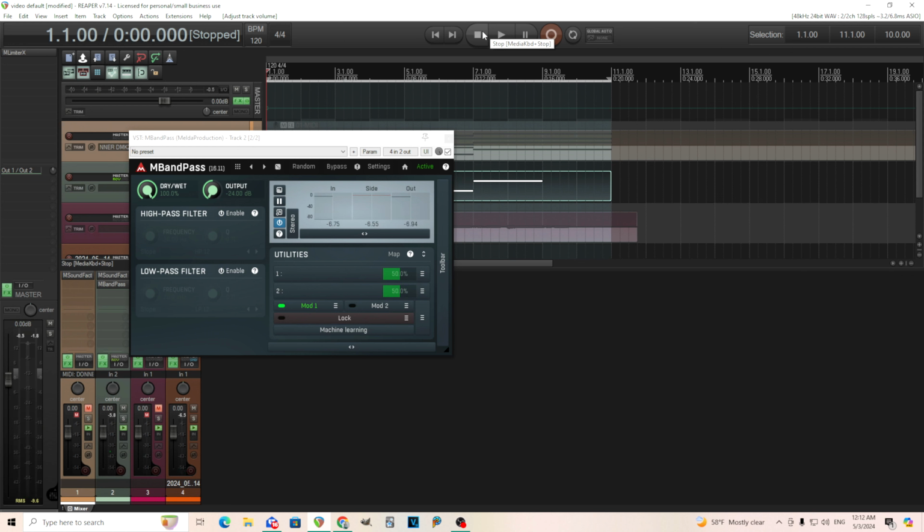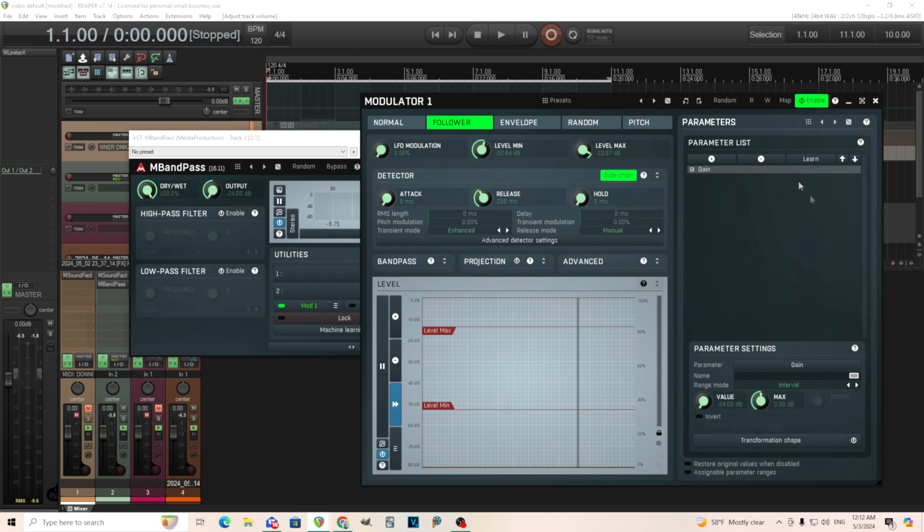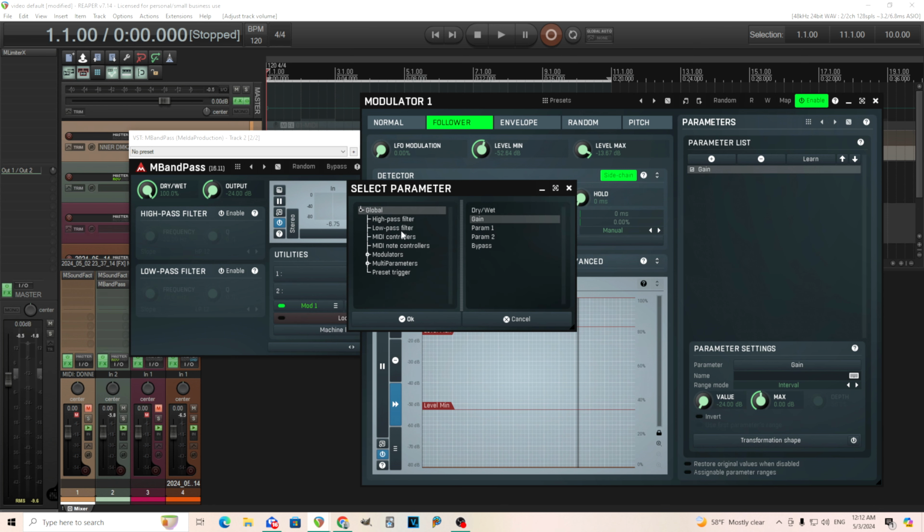But you're probably thinking, okay, who cares about that? I can do that with a compressor. I understand. So let's move to something else. So instead of using the gain or the output of this plugin, what we're going to do is go to the high pass filter and choose the frequency here.